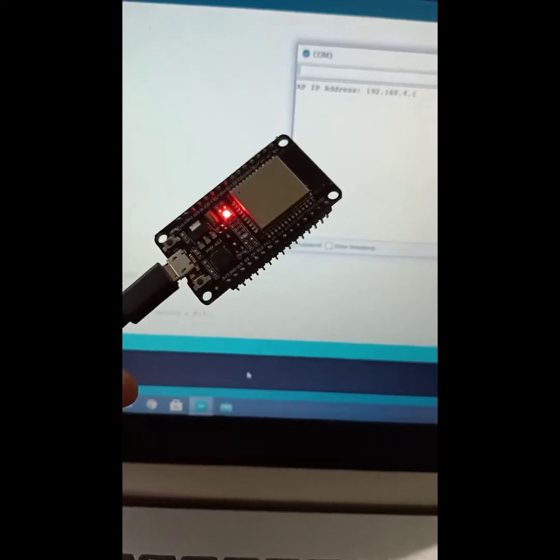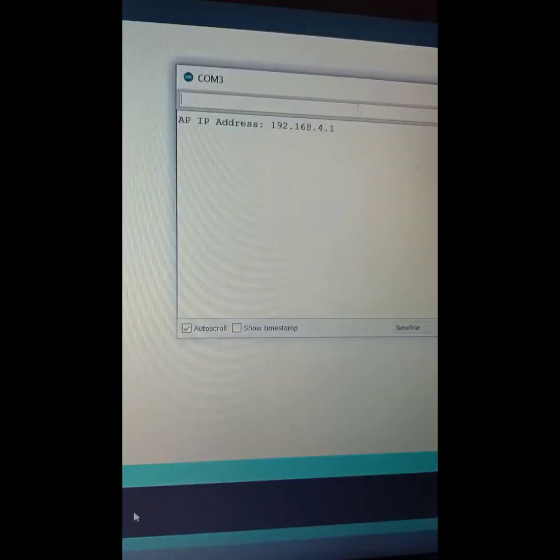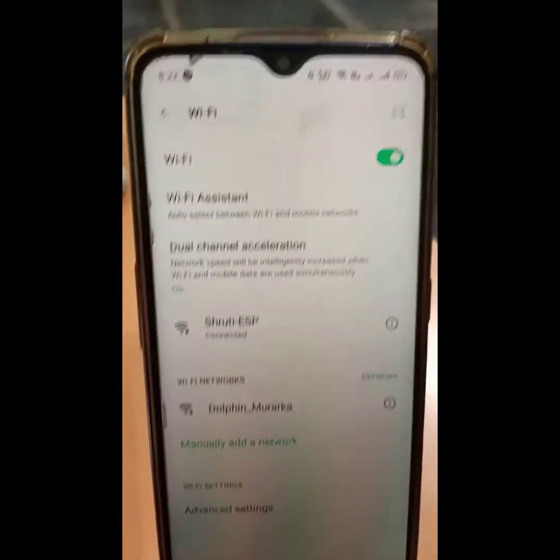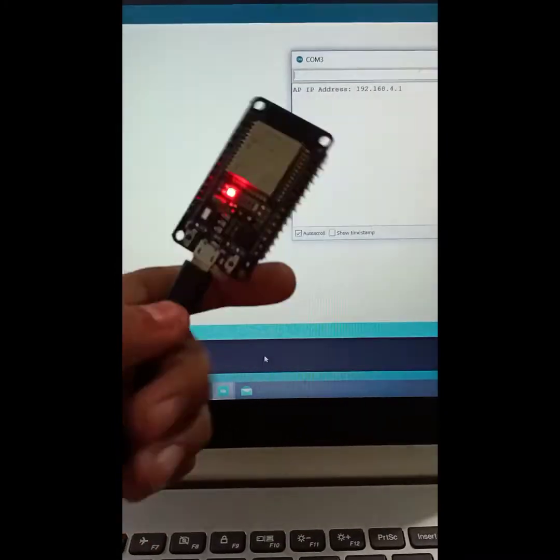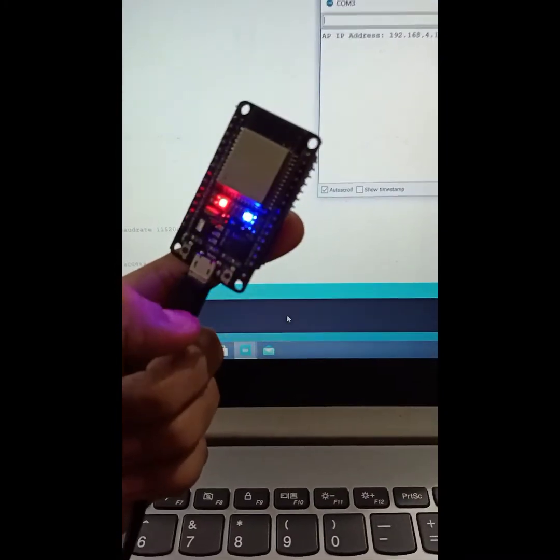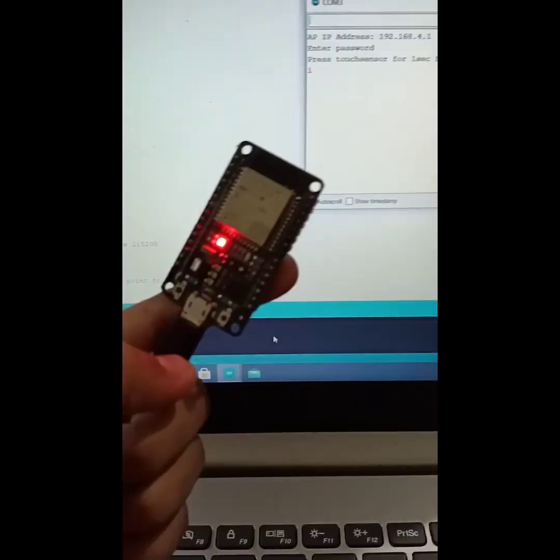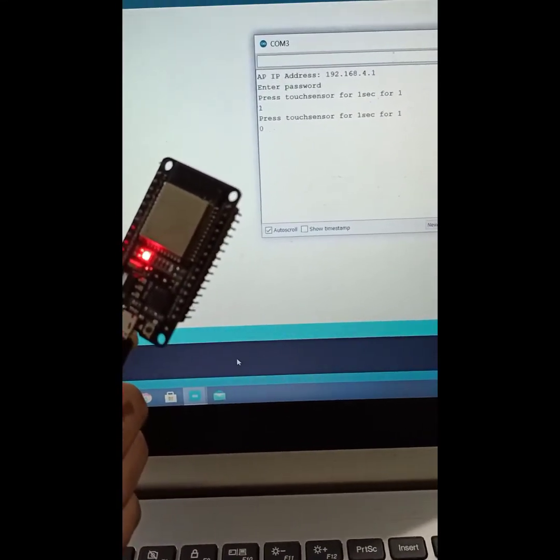I have already uploaded my code to my ESP32. The serial monitor is printing the IP address right now. Also, I have connected my phone to the ESP network. When I touch my GPIO4, it blinks 3 times and asks for the input. If it is touched, it is considered as 1. If not, it is 0.